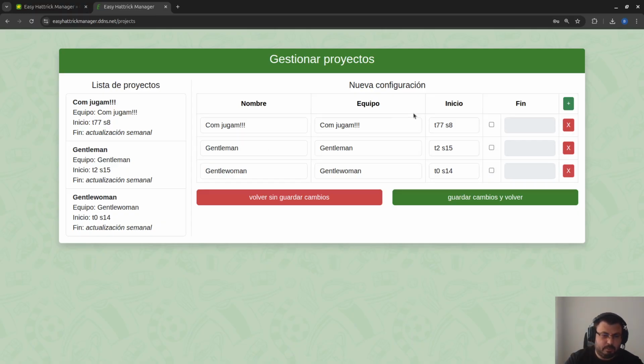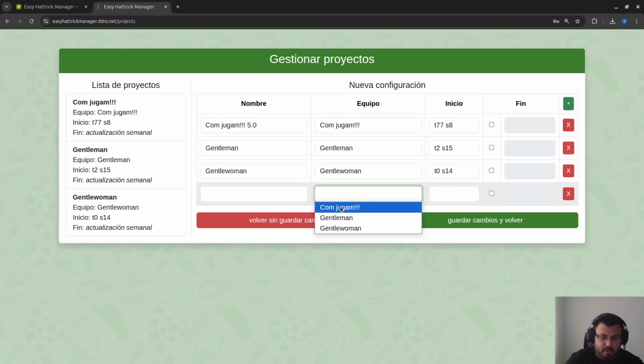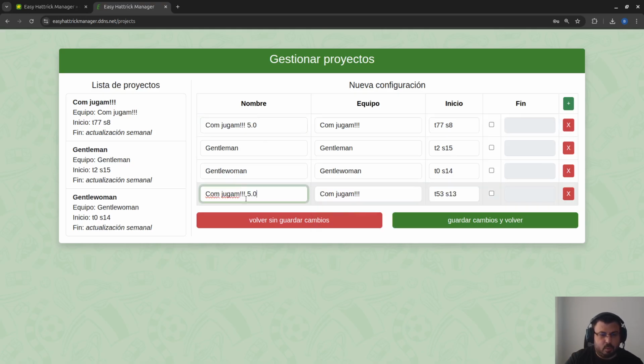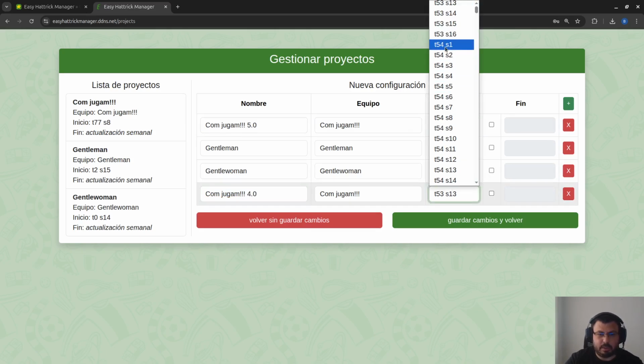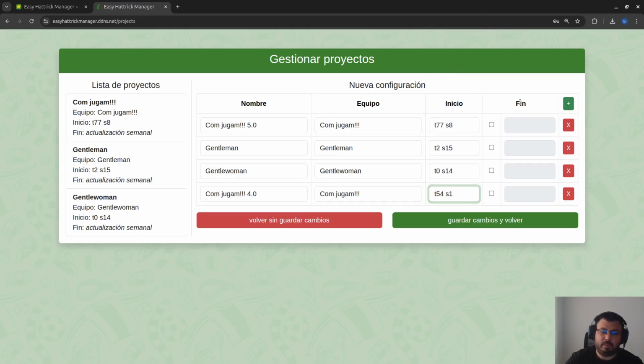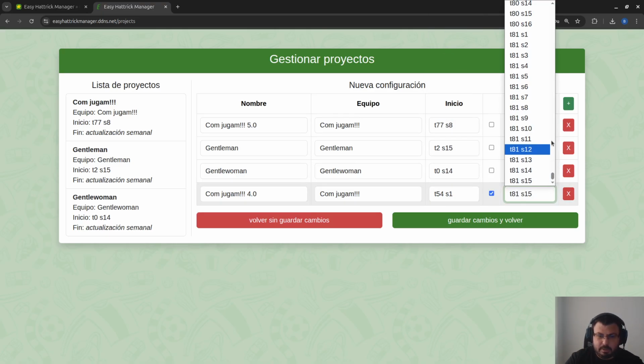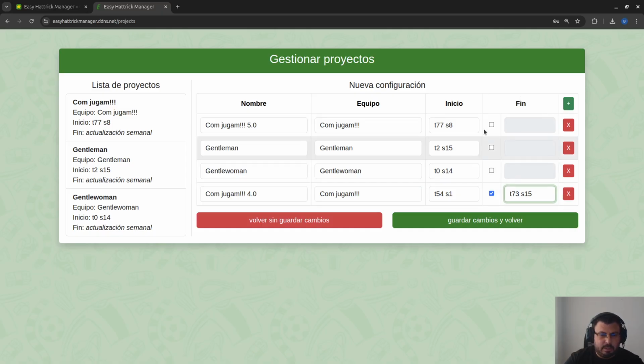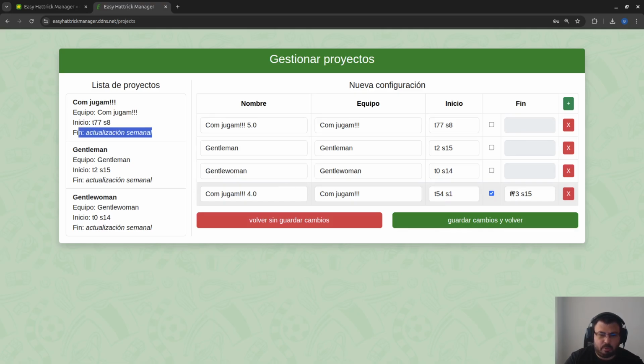Okay. To do this, I'm going to modify the current one. This project would be called Conugam 5.0. And to show the data from my previous project, I'm going to add a new row, select the team, and call it Conugam 4.0. Here, I define the time frame I want it to show. I know I started season 54 and finished the project, so I'm marking it as having an end date. I finished it in season 73, week 15 to be more precise. And that's it. This way, the first 3 projects will be updated weekly, and this last one won't be updated. It will simply show the time range between the selected start and end dates. We save the changes and go back.